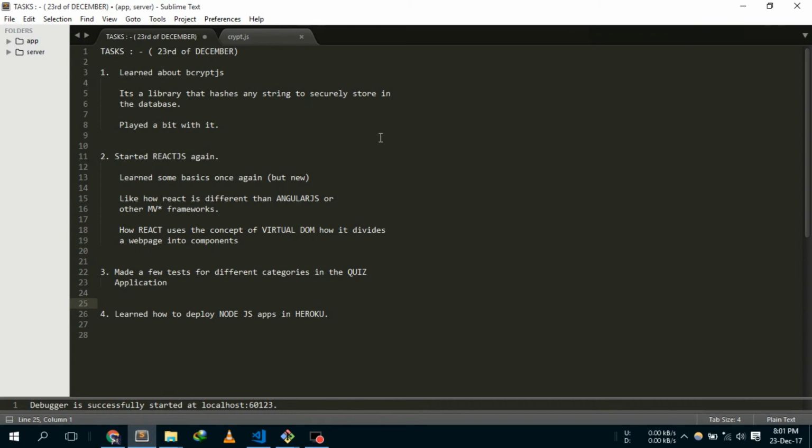And also React uses the concept of virtual DOM, and it also divides a web page into different components, like let's give the header a different component, let's give the sidebar a different component, because that should be independent. Let's give the main area a different component, let's give the footer a different component. So React just divides the page into different components instead of keeping all the models, all the views like that we store in AngularJS.